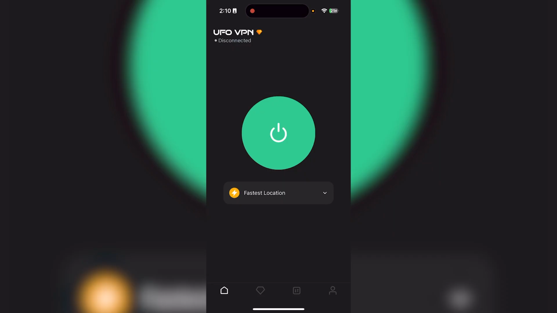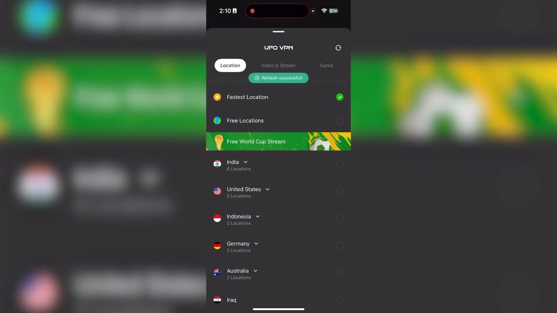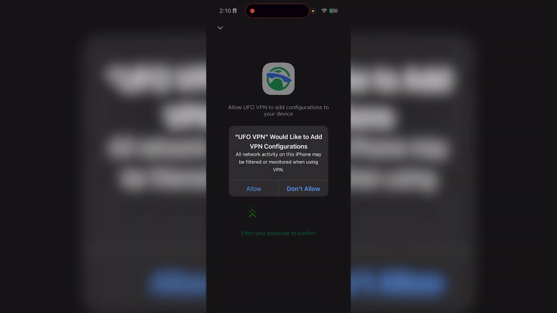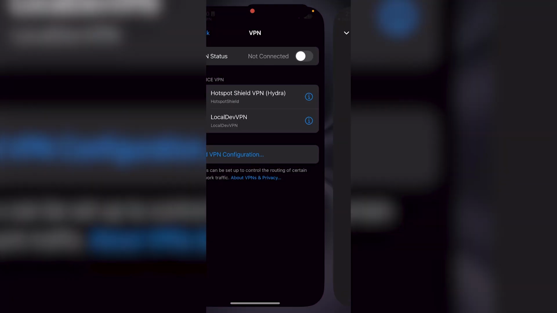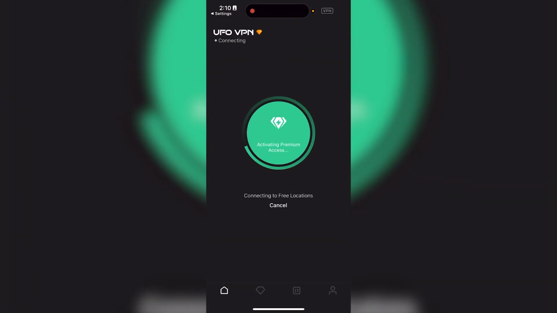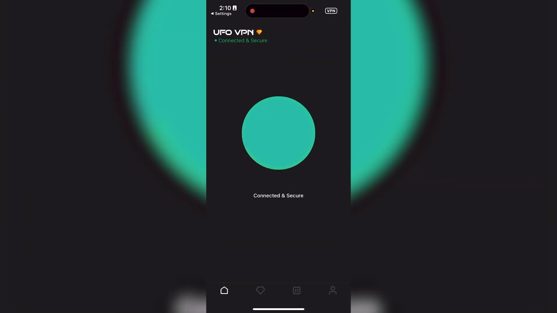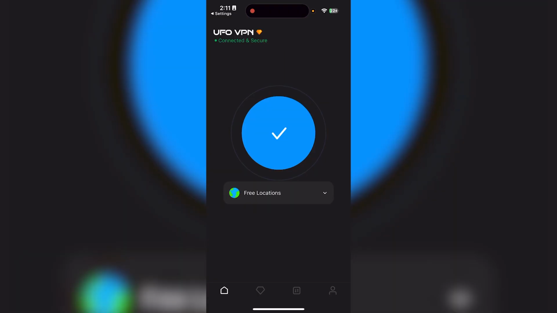All you need to do is choose a server location by clicking on the fastest location box here. And then as you guys can see, there is a setting for fastest location and free locations as well. But first we do need to add a VPN configuration. So just click allow here, put in your passcode, and let it load a bit. It takes some time on the very first connection. And as you guys can see, the VPN has been connected.